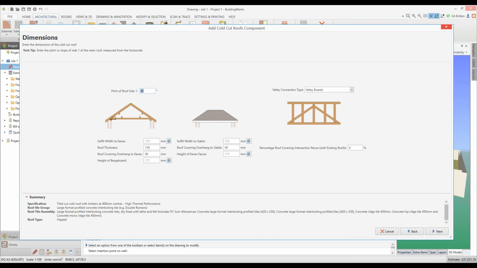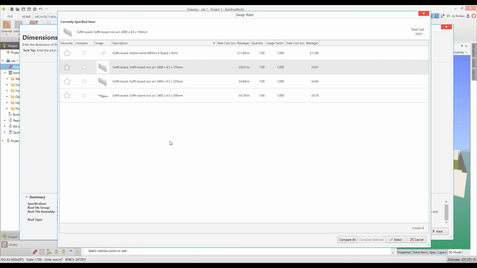We can also choose different assemblies for different soffit sizes. So we've got a 150, if I choose the swap button here. We can also have a 225 and a 300. The reason these are done as assemblies as opposed to just putting a dimension in is because they come with all the materials, because you have different types of material, and essentially the soffit boards to go with these different sizes of soffits.